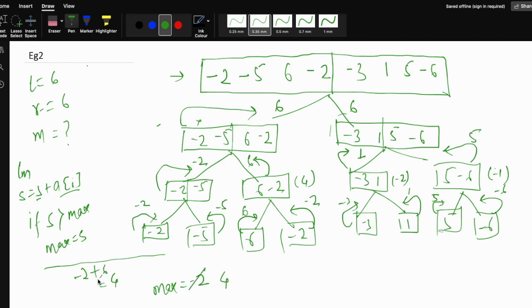Now the next value is minus 5. So s has value 4 plus minus 5, which gives me minus 1. Obviously max is greater, so it won't update. Again, the next time I have to add minus 2. So this gave me minus 1, and the next time I will be adding minus 1 plus the current value, which is minus 2, so it will be negative. So max will be 4 here. So for this part I am getting maximum as 4.